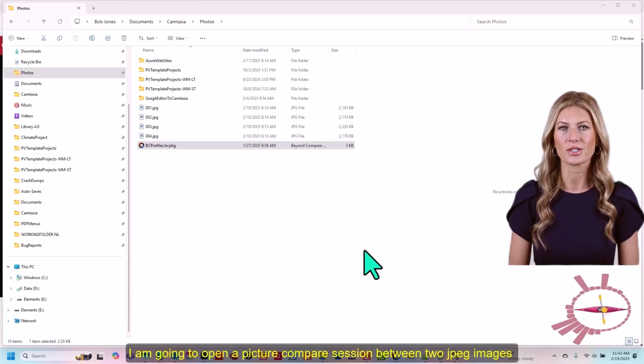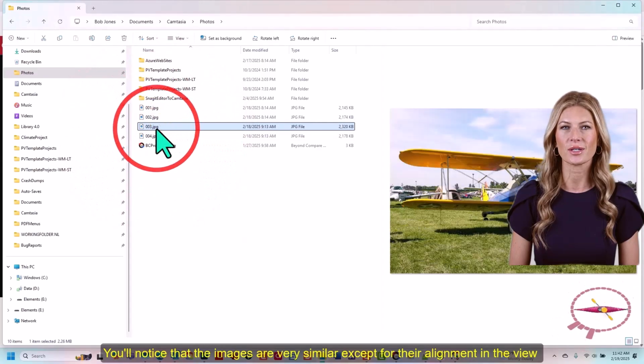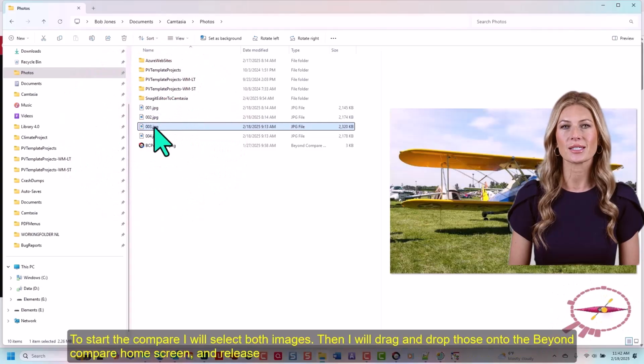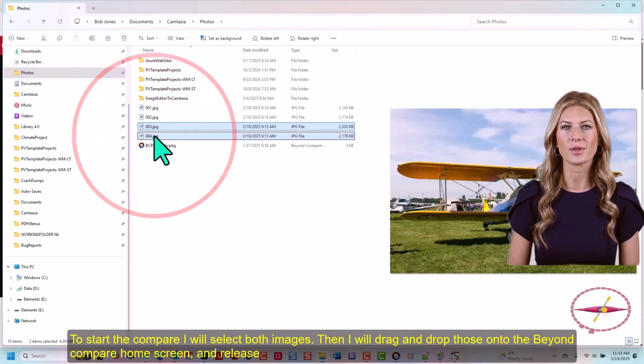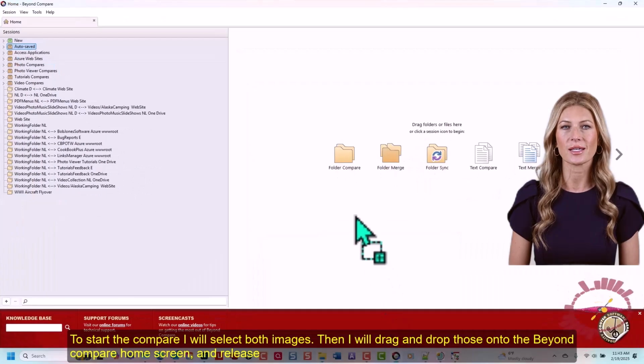I am going to open a picture compare session between two JPEG images. I'll use this JPEG here against this JPEG here. You'll notice that the images are very similar except for their alignment in the view. To start the compare, I will select both images. Then I will drag and drop those onto the Beyond Compare home screen and release.